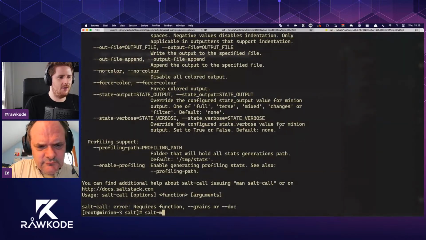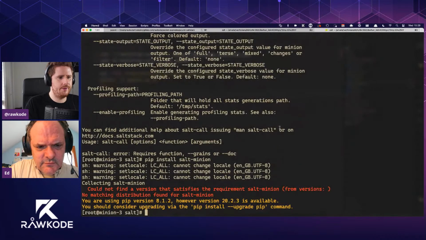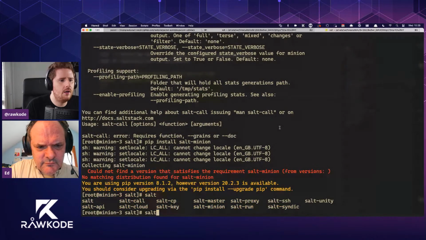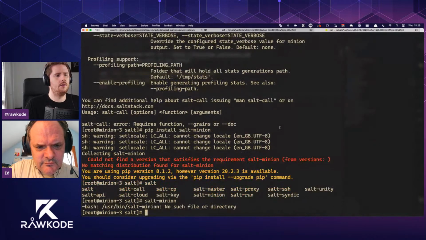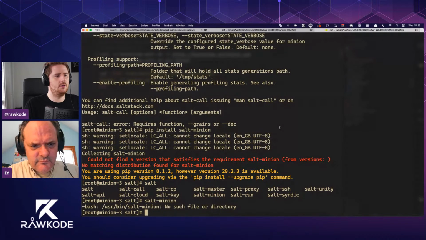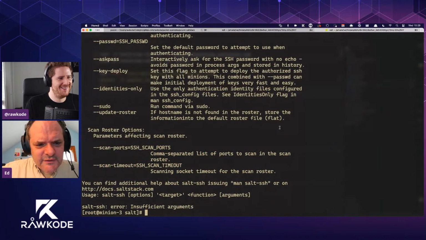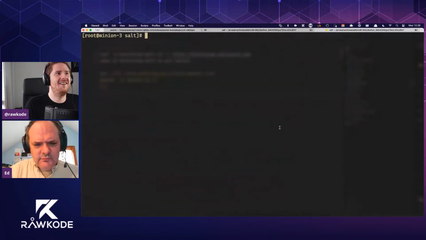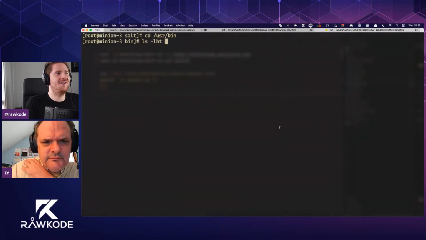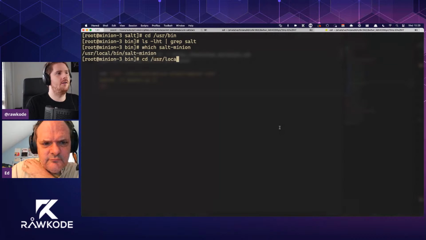I've got access to Salt, call pip install Salt. Yeah. Nope. That's weird. But I have all the other commands. Why is Salt Minion not working? Good question. Which Salt Minion? User. Oh wait. Salt SSH. Yeah. Okay.